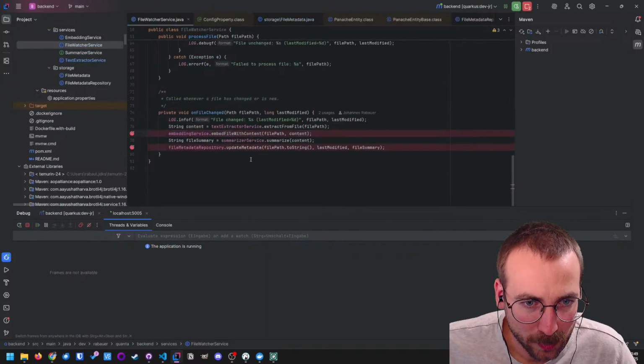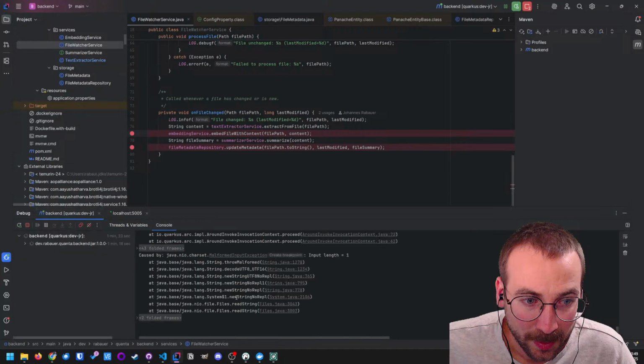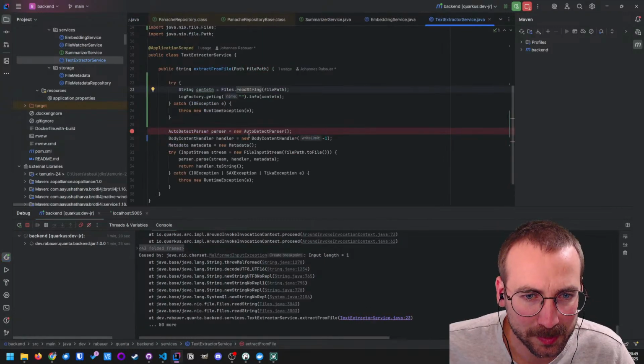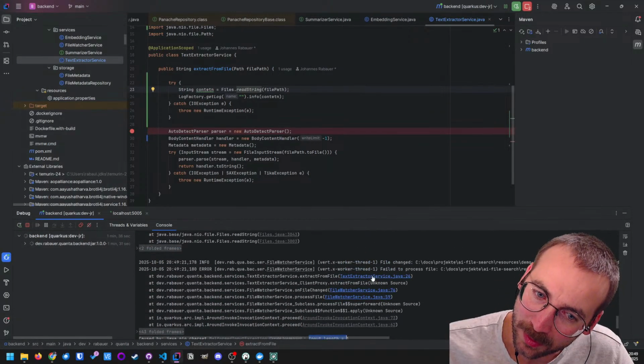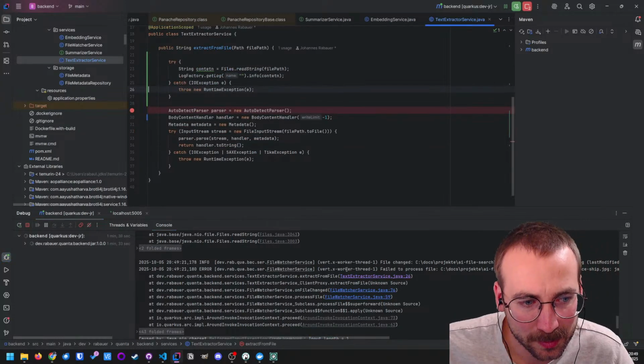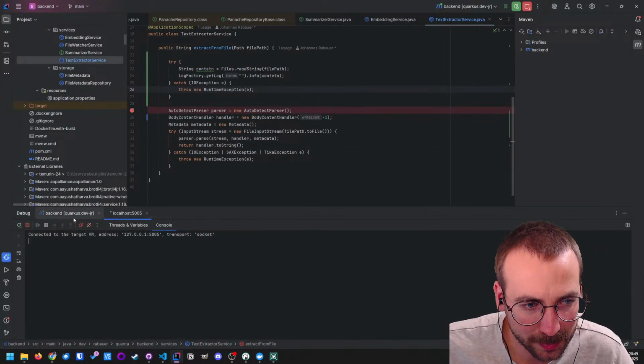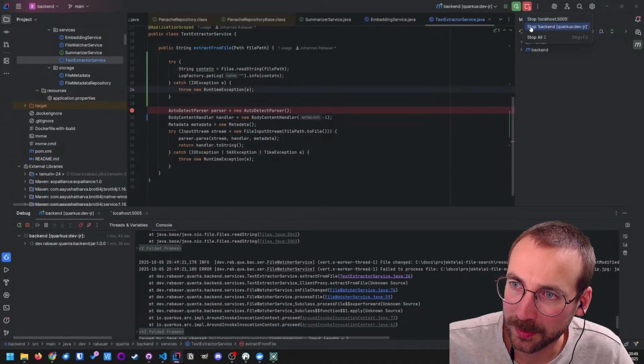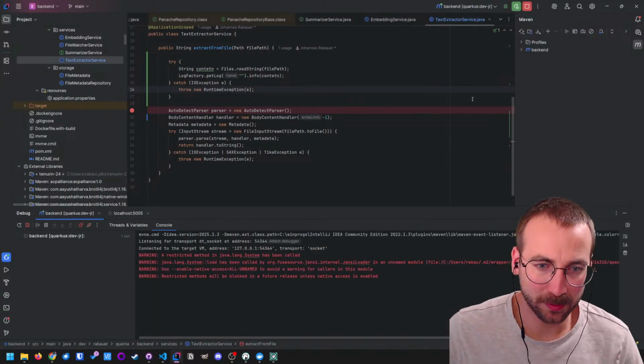So this is not working at all. Interesting, because what's going on now? Input length is 1. So it doesn't do anything anymore? Yeah. All right. What happens if we reset this?